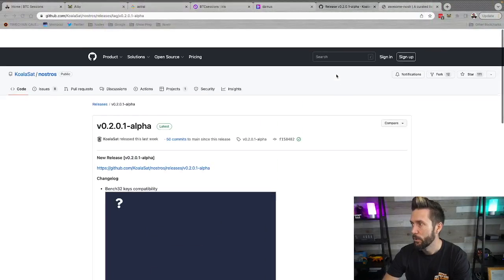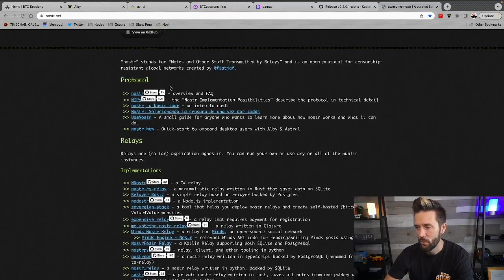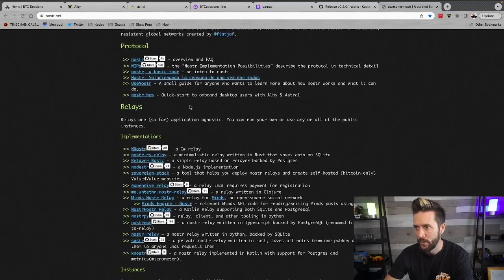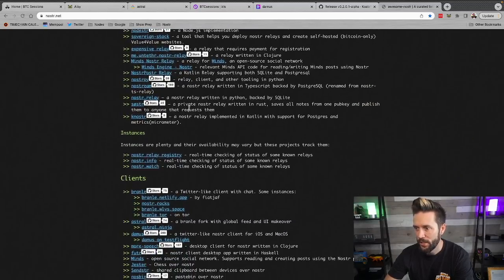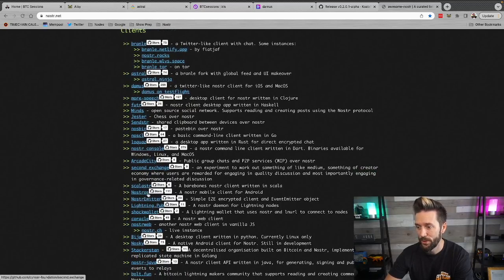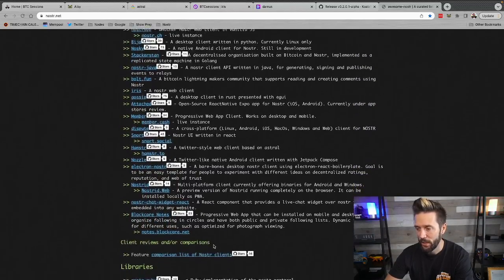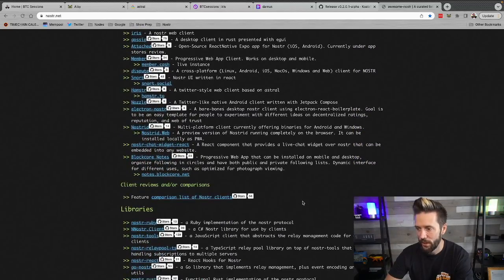So yeah, those are options that you can use for mobile and with your browser. And then a pretty good resource that's kind of showing everything that's up and coming with Nostr, Nostr.net. And you can scroll down, and you can see different stuff around protocol, relays, instances, and in particular, clients. There's a ton. These are all different clients that you can use with Nostr. And people are just kind of building and playing and seeing what's available out there.